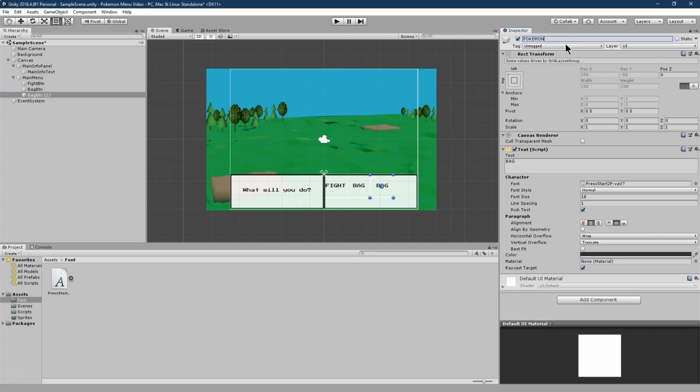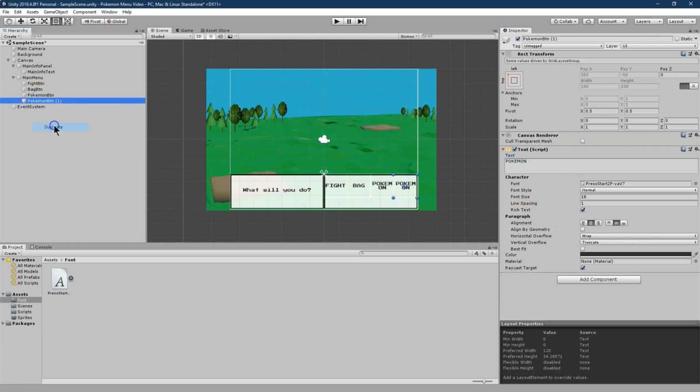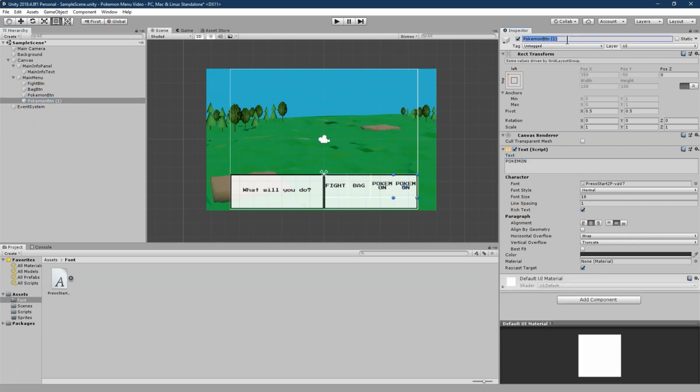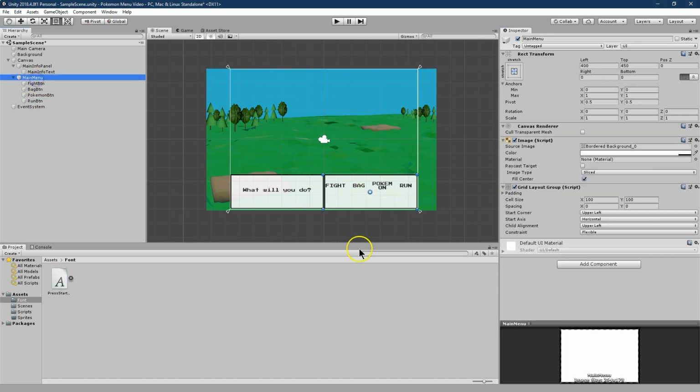Pokemon. Although they usually didn't even say Pokemon, it said like PKMN, but we're going to be fancy. Pokemon is next, and then duplicate. Finally, we had the weak option, run btn. And great. Now what we want to change to make this look a lot better is the grid situation.